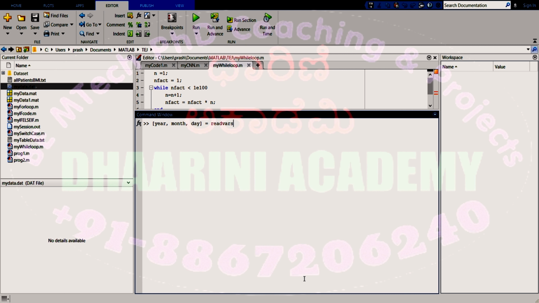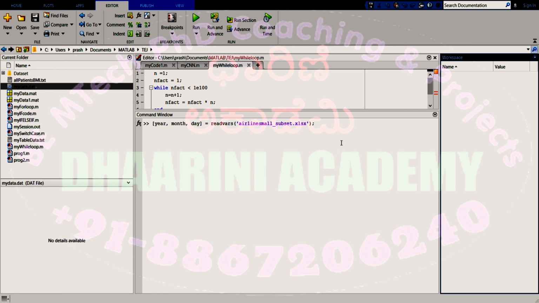Now, readvars: read is for reading, vars is for variables. Then you specify which particular spreadsheet you are talking about. So this is subset.xlsx. Specify just like this. So you can see 3 variables will be created in the workspace now, right? Because I'm asking to read 3 different columns of that particular Excel sheet into 3 variables.